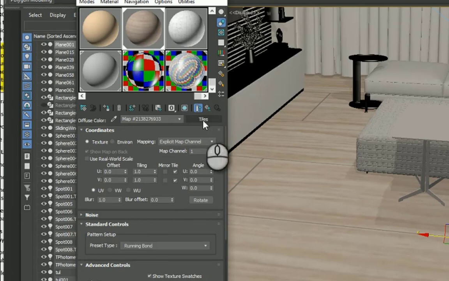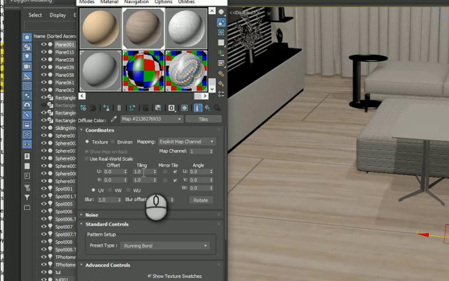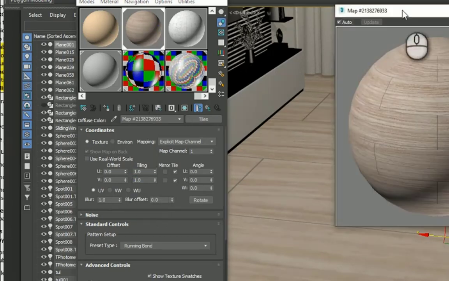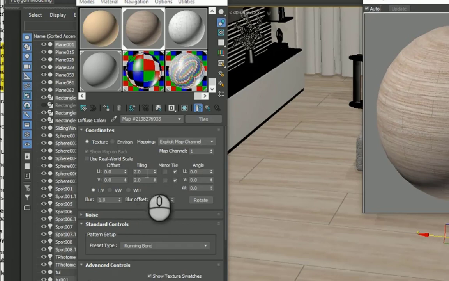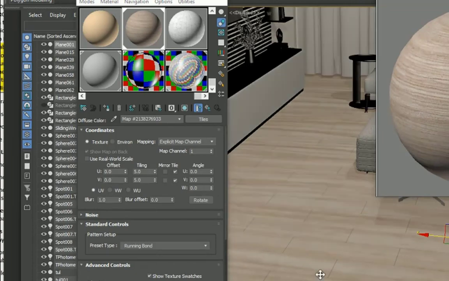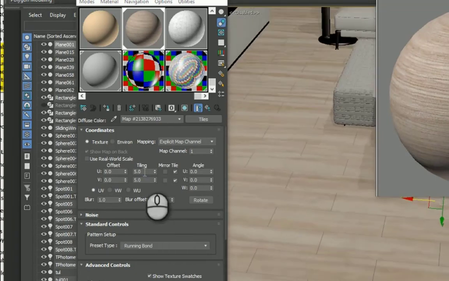In the coordinates here where it says tiles, when I increase the value, the scale is going to decrease. So here I could double the scale, increase the scale by a half. Let us decrease the scale more. Okay, so it starts to get smaller, the scale starts to be smaller. Let's say 8.